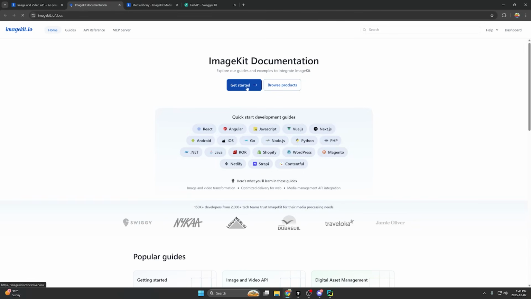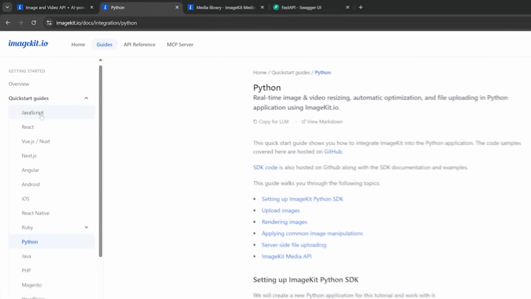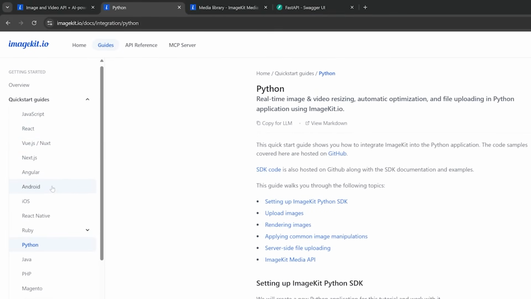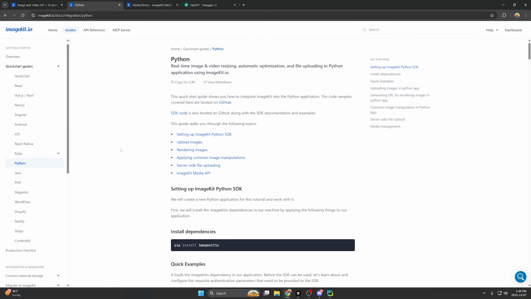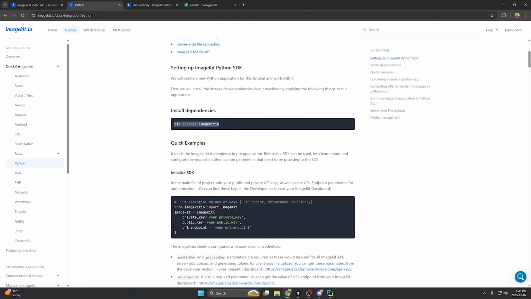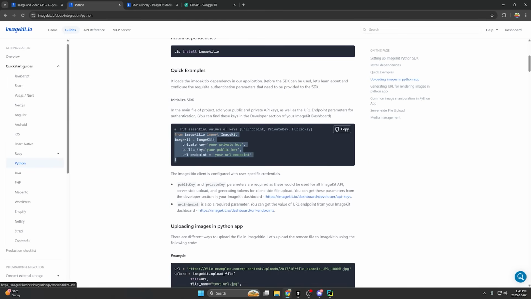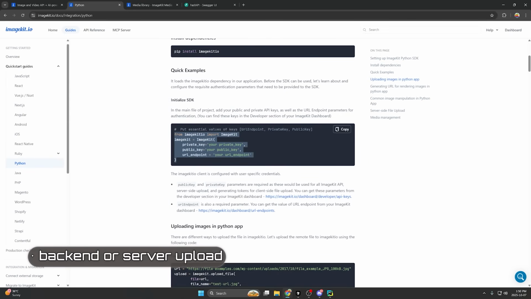So I'm going to go to docs like this. Let's go to the Python documentation. You can see it supports a ton of different frameworks. I'm going to explain to you how we upload it. Now, you can use this with a lot, as you can see, JavaScript, React, Angular, all of this kind of stuff. In our case, we're doing this from Python. And so because we're doing that, we installed the ImageKit IO library, and then we initialized it like this. Now, we're going to be doing what's called a backend or server upload.